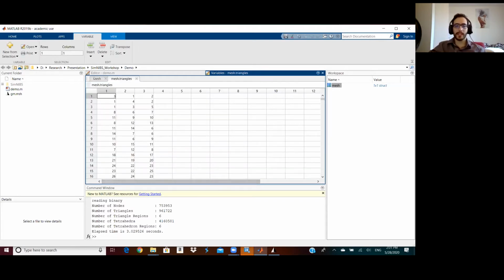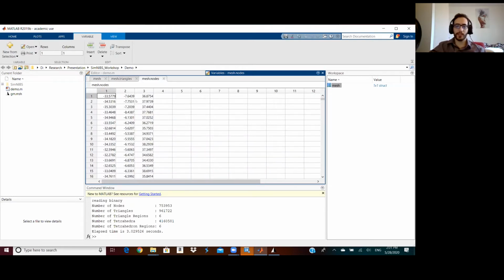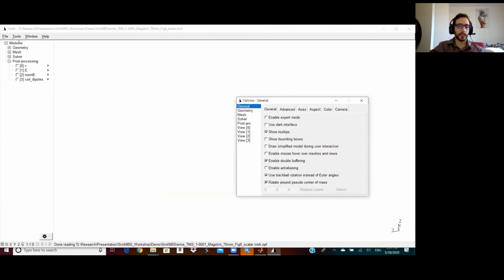Triangles is a matrix that explains, no, basically before that, I have to explain nodes. We have a variable called node, which is a matrix that is a 753,000-plus by 3 matrix. If you open that node, you will see that each row corresponds to the Cartesian coordinates of a single node. This is X, this is Y, this is Z for node 1. And what I mean by node is, let me show you the mesh file in Gmsh first.